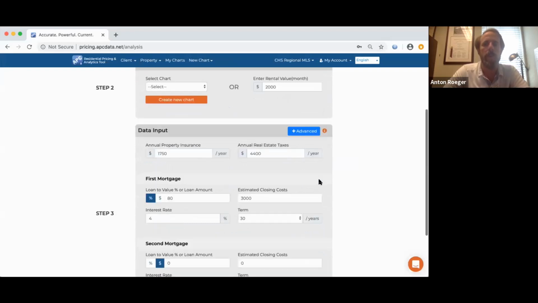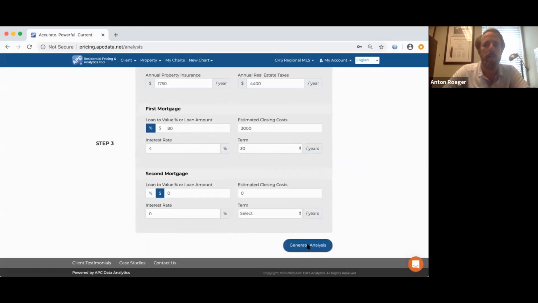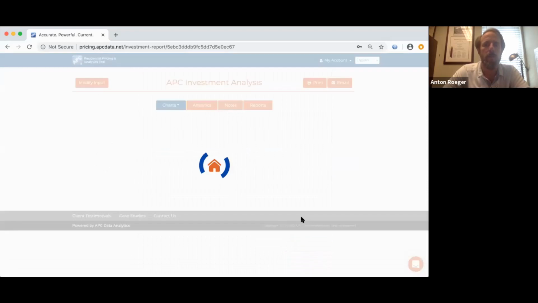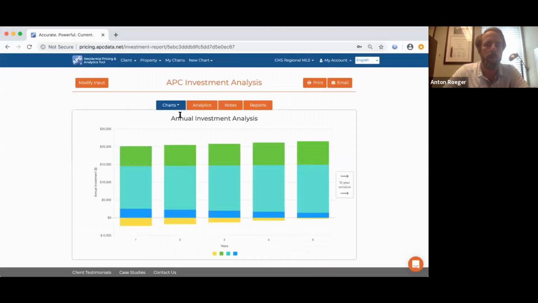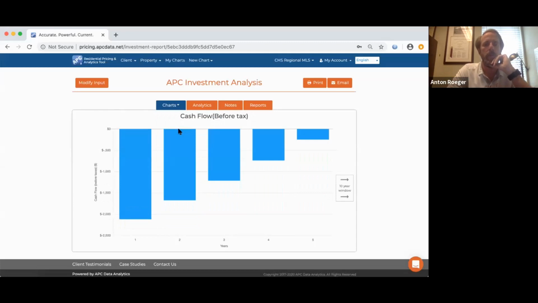So once I've entered this information, I can simply hit generate analysis. As soon as I hit generate analysis, it's going to produce multiple charts. It's a similar format. So now let's look at the multiple charts, and let's start with cash flow. If I come down to cash flow, what this is showing me is that in year one, here's my expected cash flow, minus 2,282.